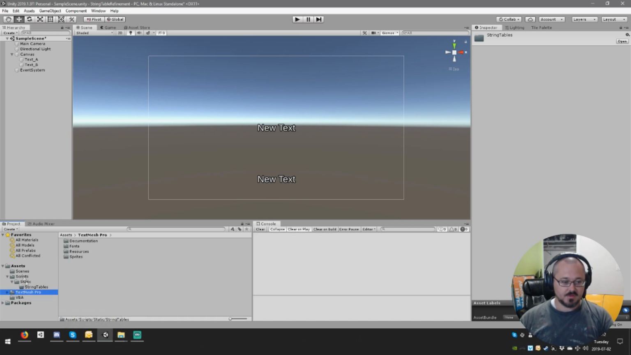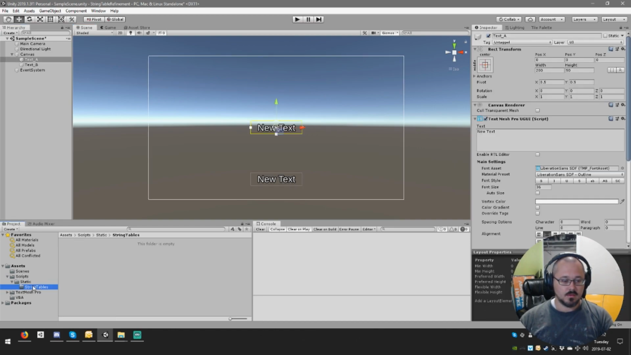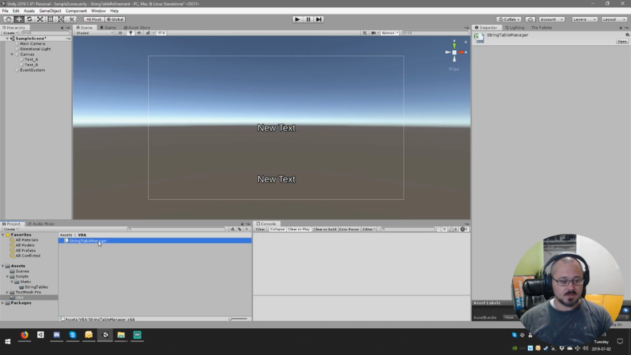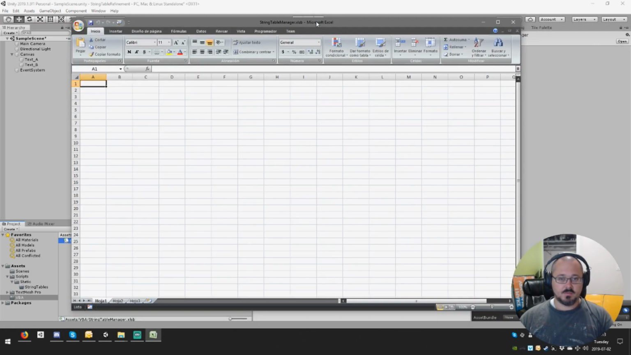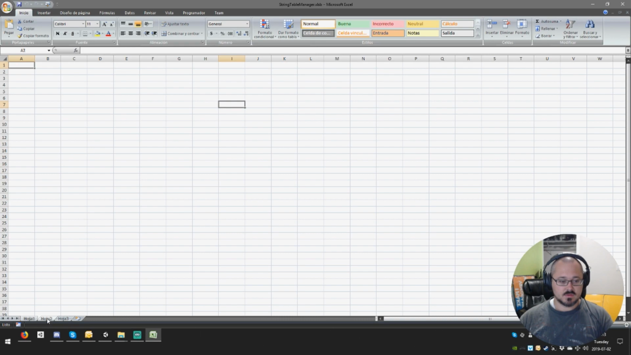Now I've already created a bit of infrastructure here, so there's a new project. There's 2 pieces of text on canvas. We've got a folder for scripts, static scripts and string tables, if we have multiple ones or whatever, and a VBA folder for a string table manager. Notice this is an XLSB file. You could make an XLSM file. The point is it needs to be macro enabled. So let's open this up. I have a Spanish version here, but it's fine. It works the same for everybody.